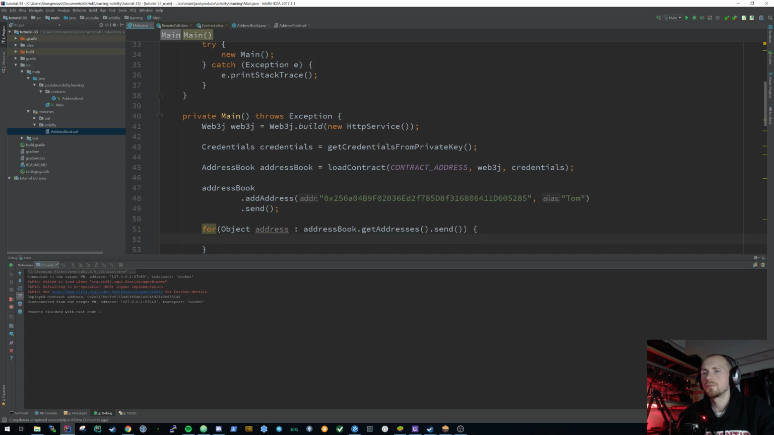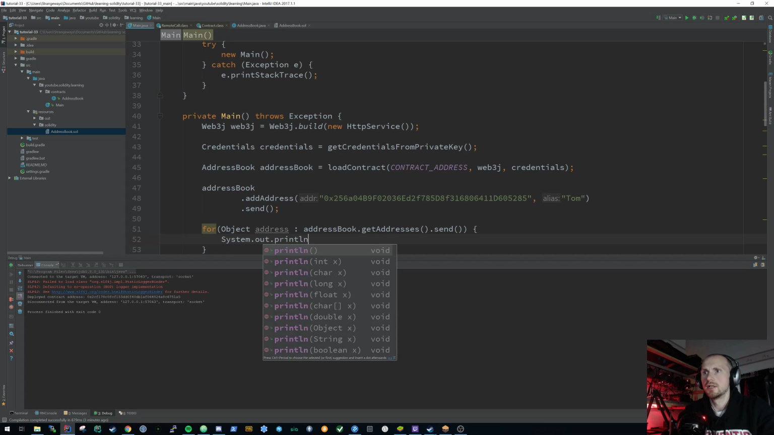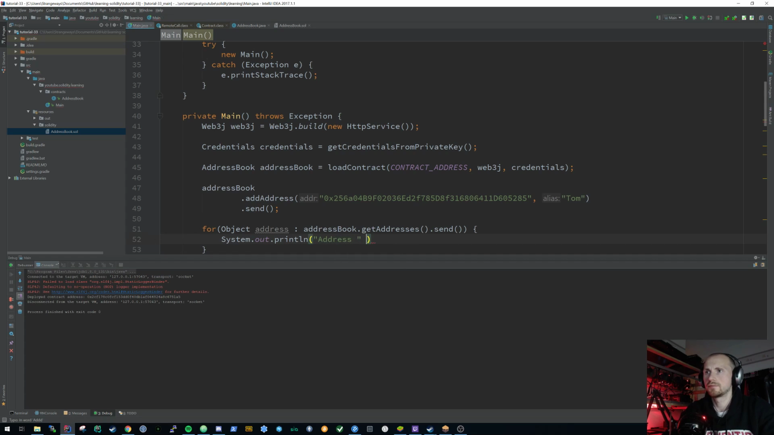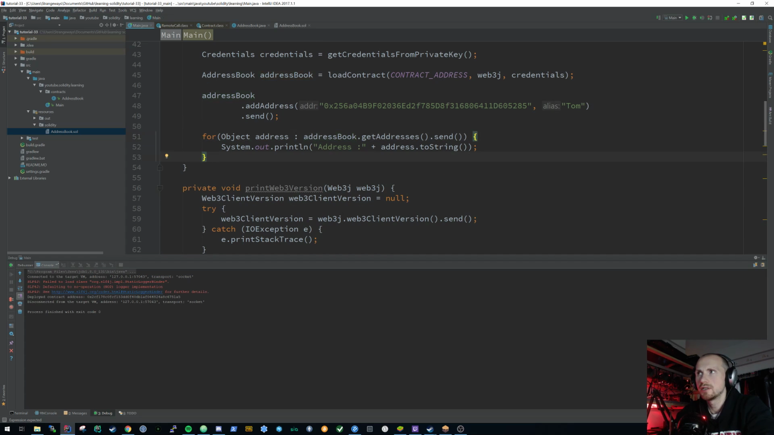Okay. Let's have a loop over that, and for each address we're just going to print it out, see what it is. System.out.println address is going to simply be our address, and then we're just going to do a toString on it to see what it is. So what we're going to do in this compilation is load the address book, add an address with an alias, issue that to the blockchain. We're then instantly going to call the get addresses. Now this might not return anything. I'm not 100% sure. When I tried it previously, I think it always returned something for me because it was Ganache. But for now, let's just give that a try and hope for the best.